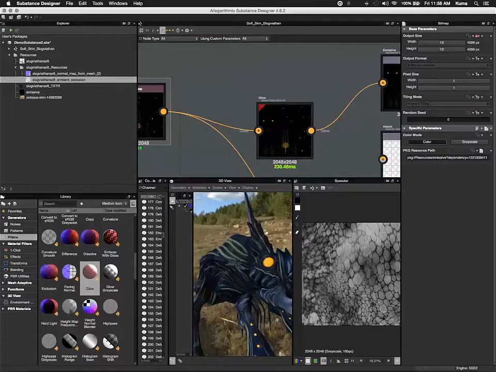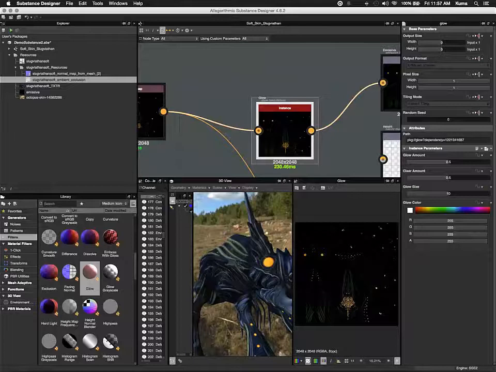And let's double click the glow so we get its attributes now. And let's go ahead and increase the glow amount. So it should even out my emissive areas here. Let's increase the glows because I want that to spread out.